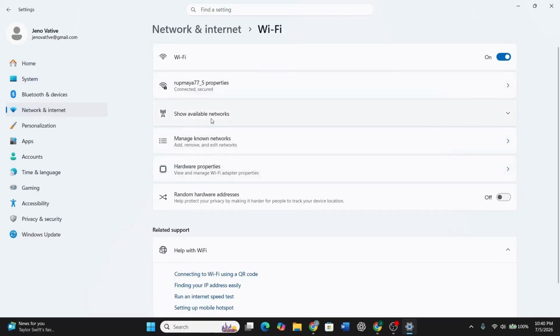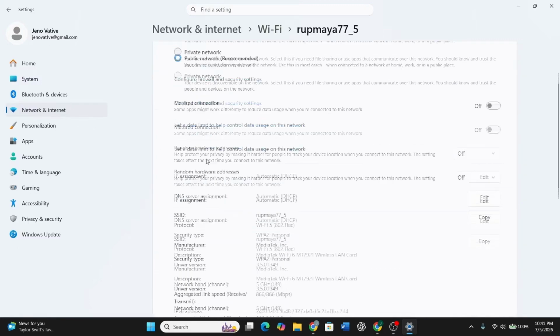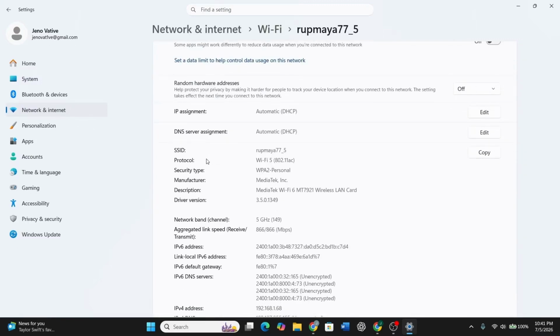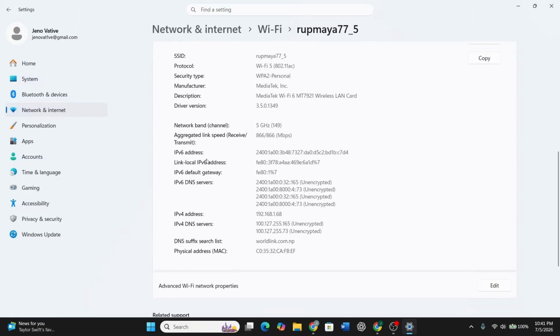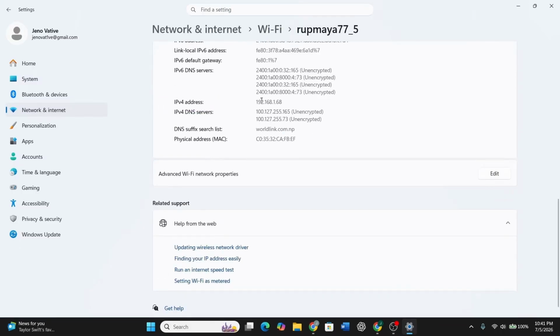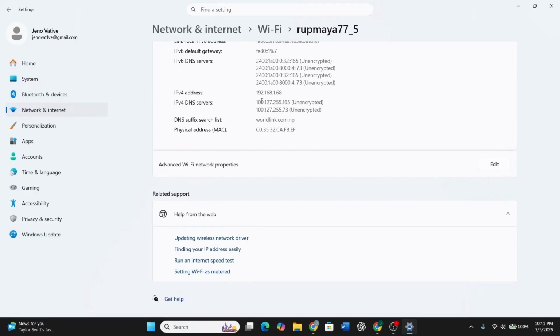In the next step, click on your connected network name to open its details. From there, scroll down and you'll see your IPv4 address listed. This is your local IP address assigned by your router. At this stage, note it down or take a screenshot for future reference.